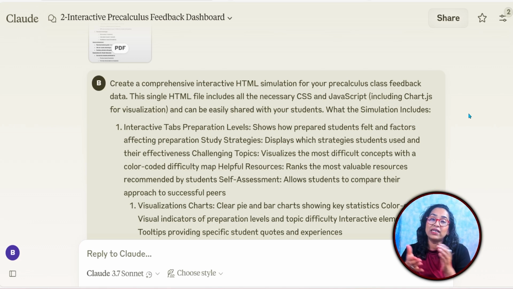And then I also said include Chart.js if you want your charts to be smooth, so make sure you include that. You can try without that to see what happens. You know what the best thing to do is? Ask Claude.